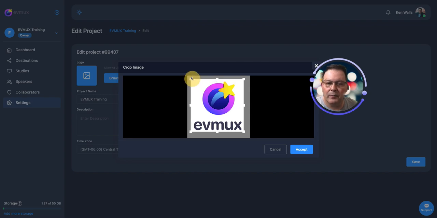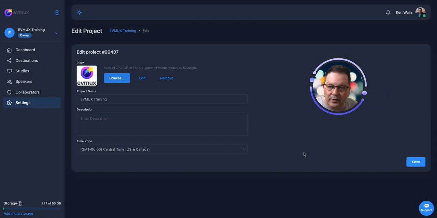We can crop it and get it to whatever size we want here. I guess it was already okay like it was. And then just click accept and we have the EVMUX logo. I have EVMUX training as the project name, and then I'll put in a description of whatever. On this I don't need a description, but I could put in a description there.